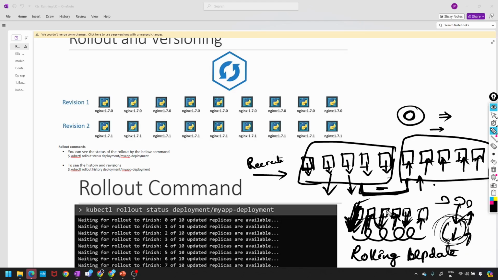Understood? Yes, sir. Rolling update is the default deployment strategy. For our better understanding, suppose recreate is the default. What will happen? Whatever the 5 replicas, 5 pods are there, these five pods should be down. After all 5 pods are down, only then it will create the 5 pods, right? Which means it will take delay.